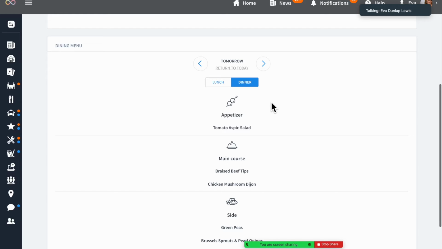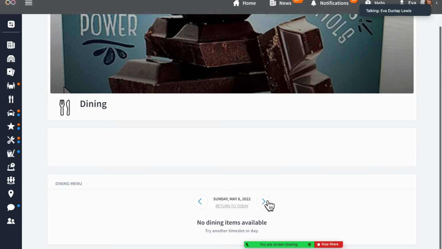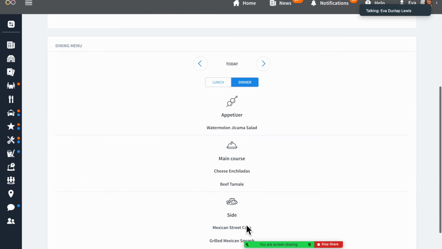And we usually can see a maximum of 6 days in advance. If I look at Saturday, Sunday, it looks like I'm cut off at Sunday. Perhaps they load these every Saturday. That's what I would guess. I can quickly get back to today on the computer version by hitting return to today.